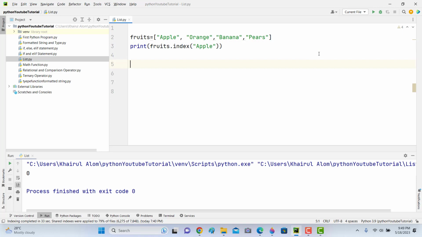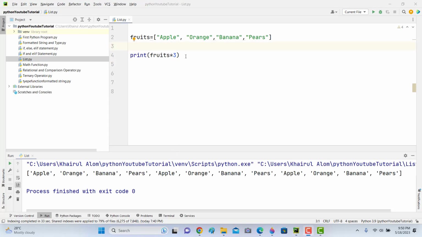We can multiply the list. Print fruits into 2. Say apple, orange, banana, pears, apple, orange, banana, pears.